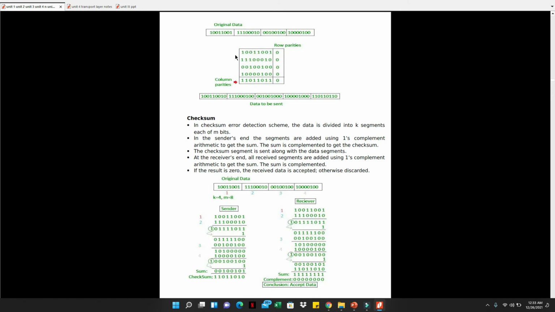Now I'll write these blocks one after another. This is the first row: 1 0 0 1 1 0 0 1. Then the second row is 1 1 1 0 0 0 1 0. Then I will write the third row, then the fourth row. Now I am going to add one more row and one more column. I'm also assuming I'm going to send in even parity. So I will take the first row. It contains 4 ones, so it is already in even parity. So I will make this parity bit 0.